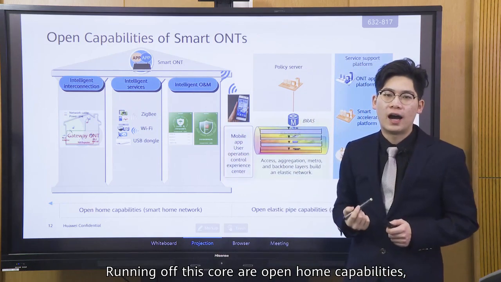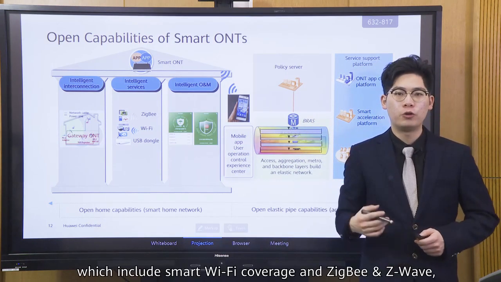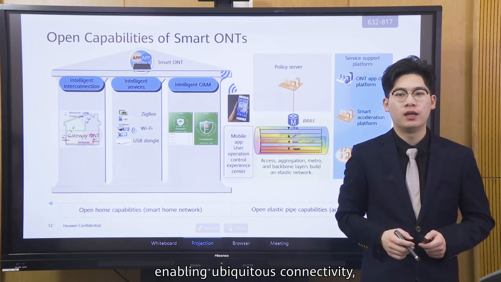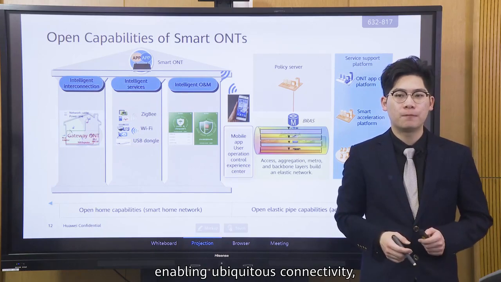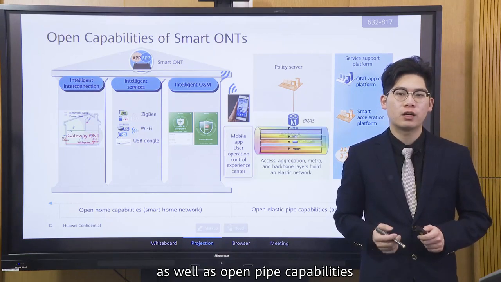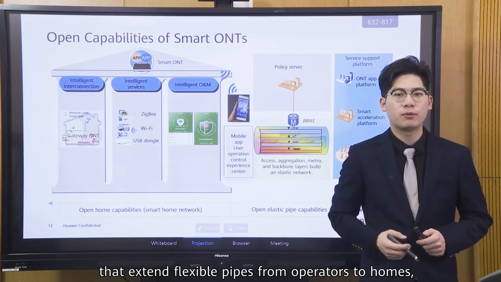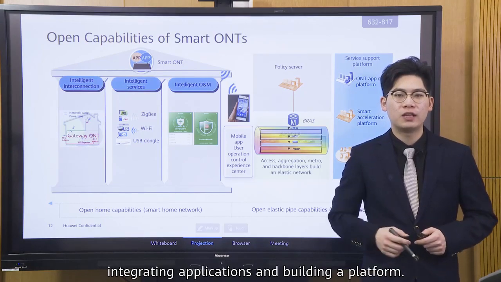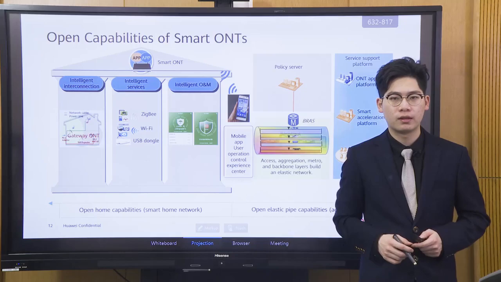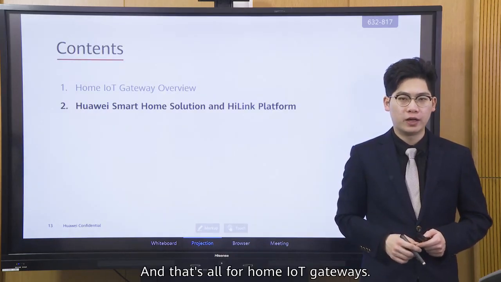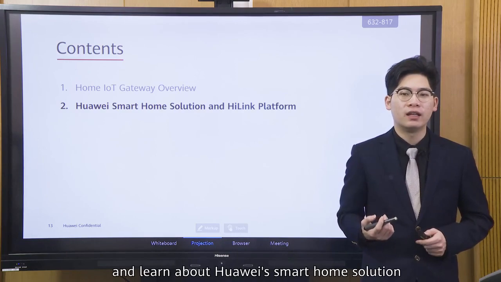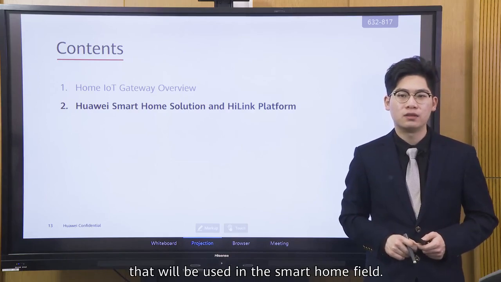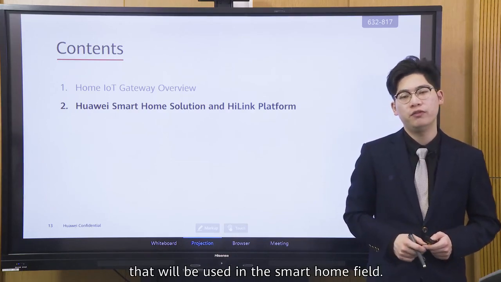Running off this core are open home capabilities, which include smart Wi-Fi coverage and Zigbee and Z-Wave, enabling ubiquitous connectivity, as well as open pipe capabilities that extend flexible pipes from operators to homes, integrating applications and building a platform. And that's all for home IoT gateways. Now, we are going to move on and learn about Huawei Smart Home Solution and Huawei HiLink platform that will be used in the smart home field.